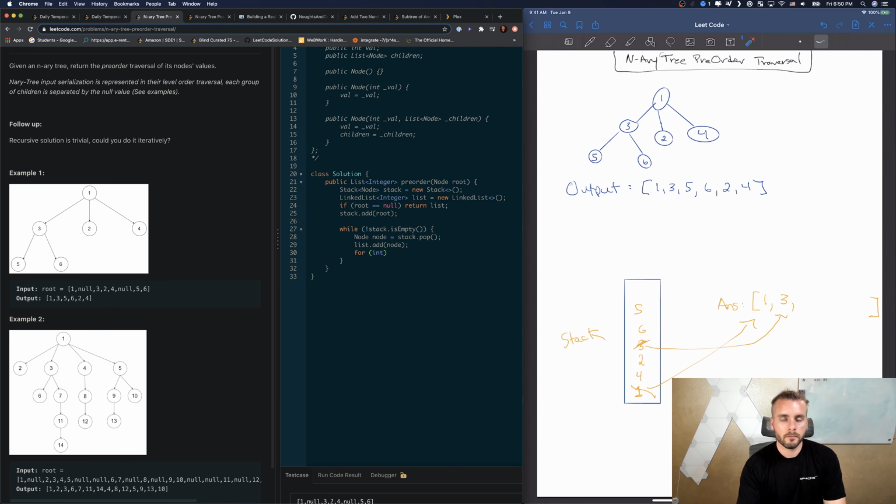So I've seen other people use collections.reverse. Basically what that's doing is it's just reversing the children. You could also just go from the back using a simple for loop. So that's what I'm going to do. So we're going to do node.children.size minus 1, and i greater than or equal to 0, i minus minus.